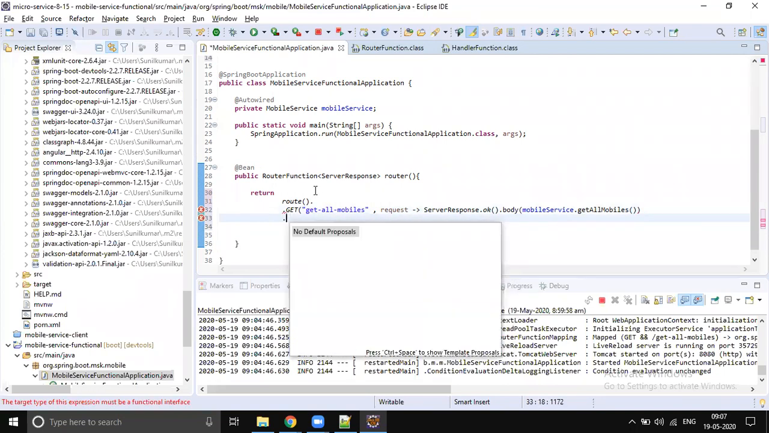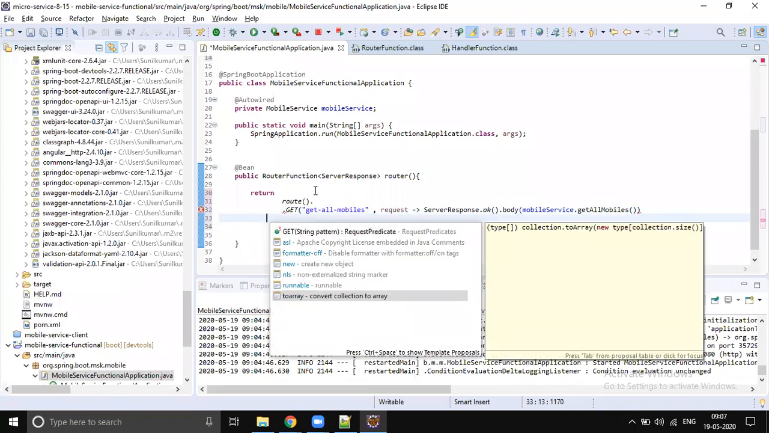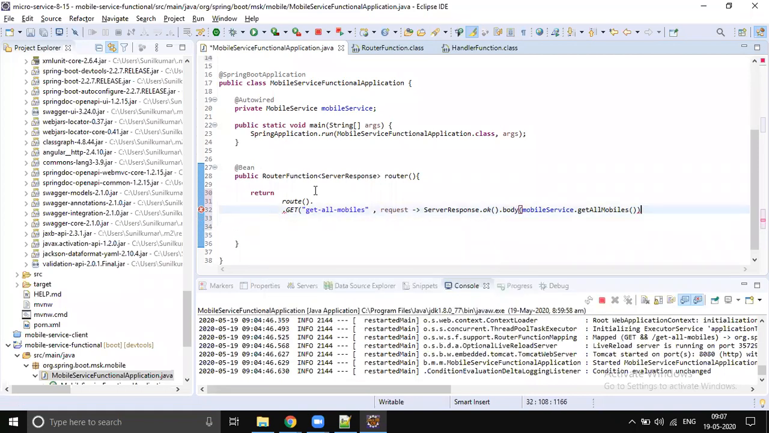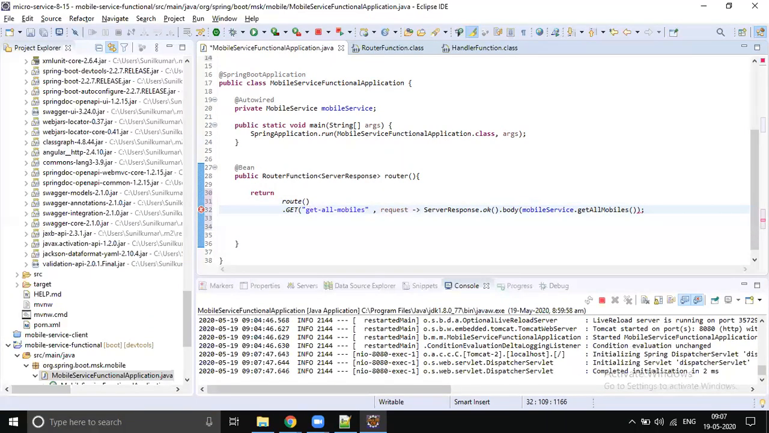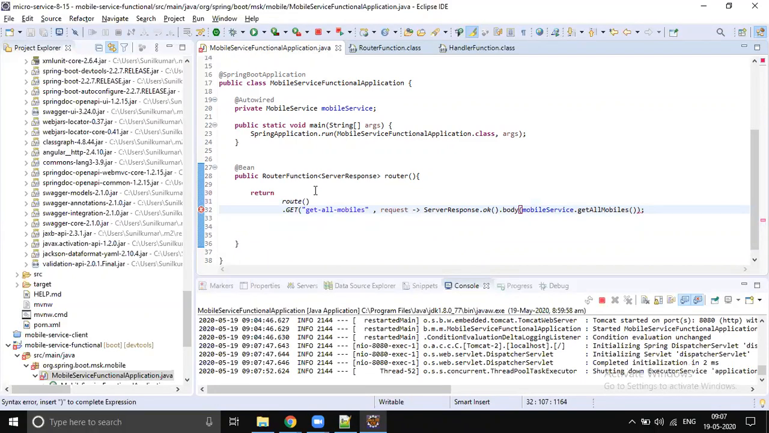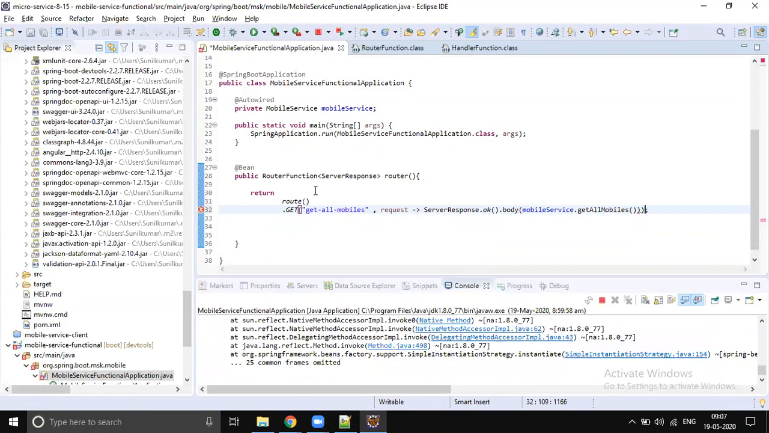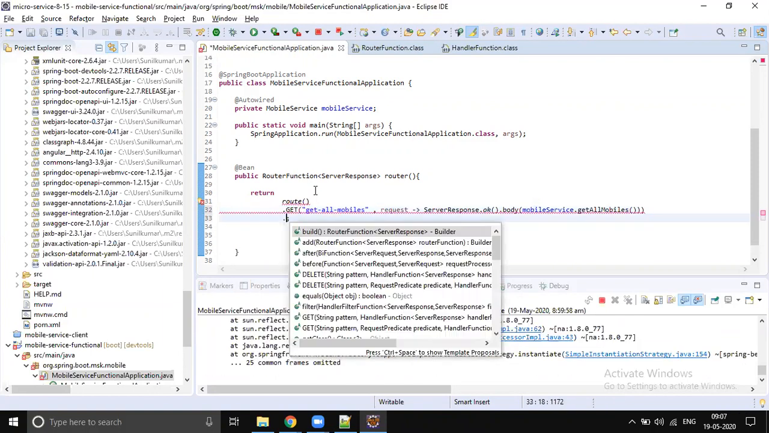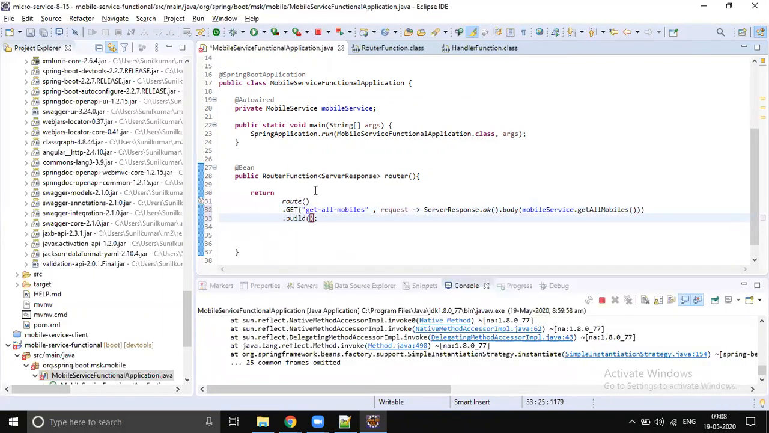Finally, semicolons. Two dots, right? That's why we are getting an error. Remove the extra dot. Yes. So if we have one more, a closing parenthesis is missing, then build. Okay. So if you have one more mapping, then just copy this get and paste it.